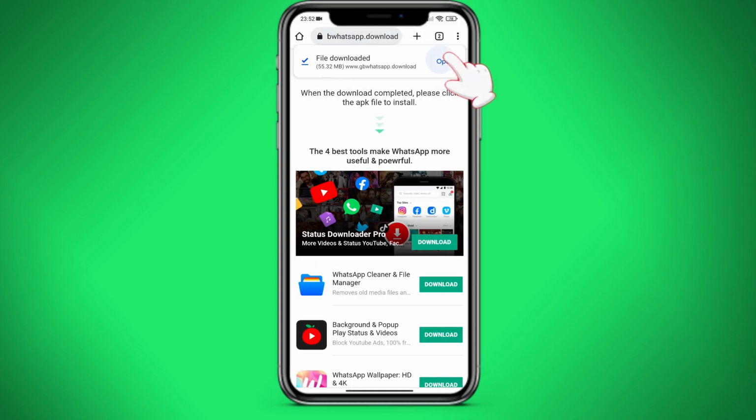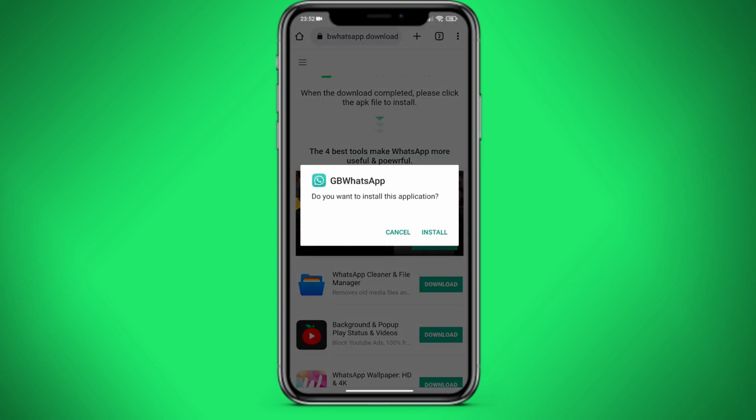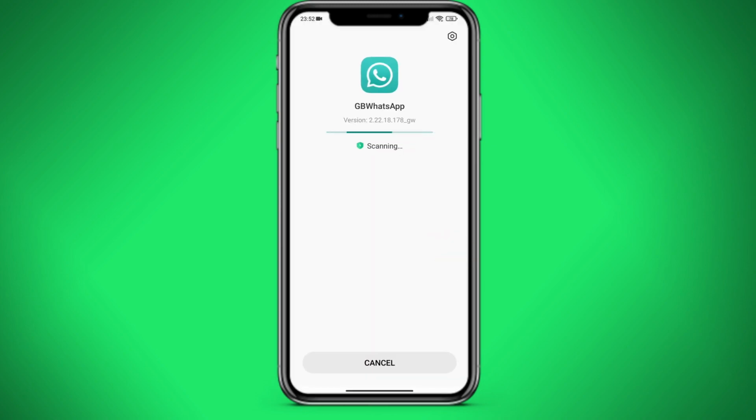Then click on the Open button and then click Install. We are waiting for the application to be installed. We are waiting for the smartphone to check it for various viruses.